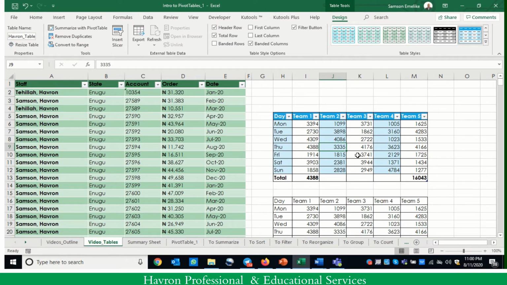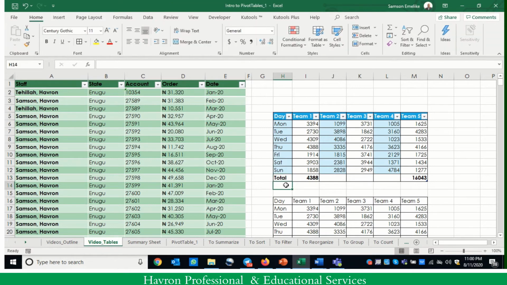And then another advantage is that the table dynamically changes its range. Now, what I mean by that is, look, this table is defined by the beginning of this H5 and the ending here, which is M13. Now, if I go ahead and enter here, I say I type something else.